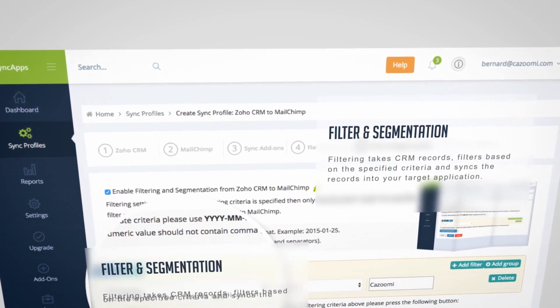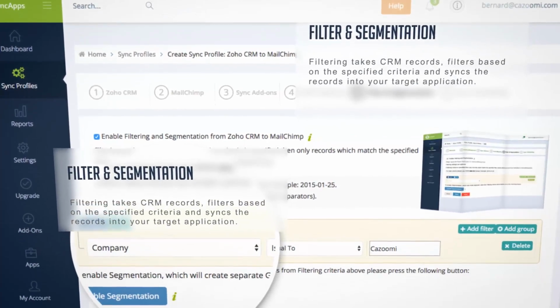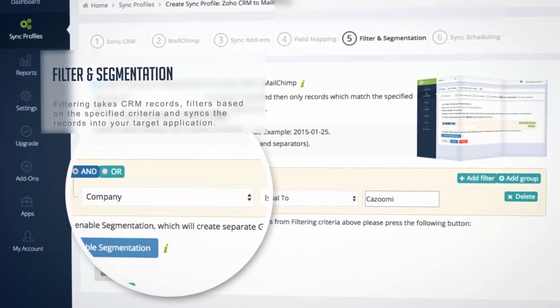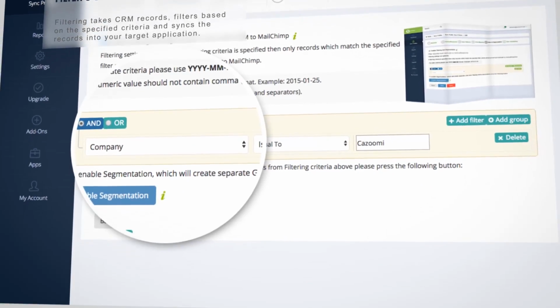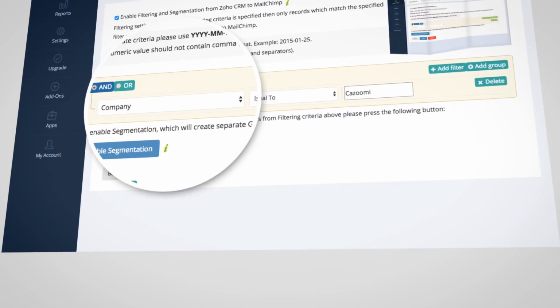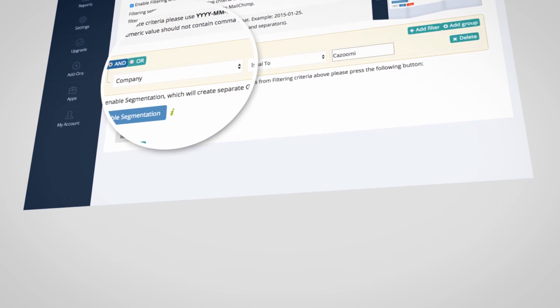Now on to filter and segmentation. Filtering takes CRM records, filters, based on the specified criteria and syncs the records into your target application. Segmentation syncs records from each defined segment into separate lists.